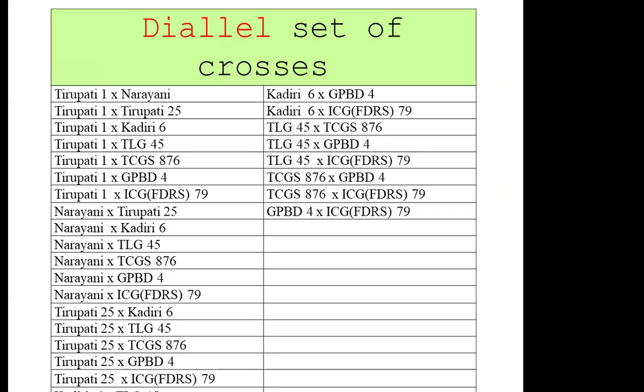And this is the diallel set of crosses. Here in diallel set, it is a half diallel set. Just to acquaint you with what is a diallel set, what is a line into tester, I have just kept this list of crosses. Here we'll be getting all crosses in diallel fashion, all combinations. In line into tester, only female parents and male parents.